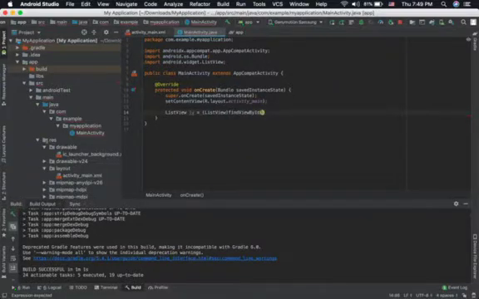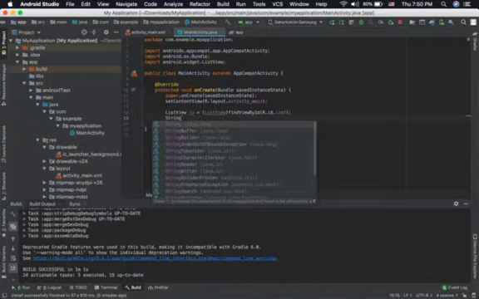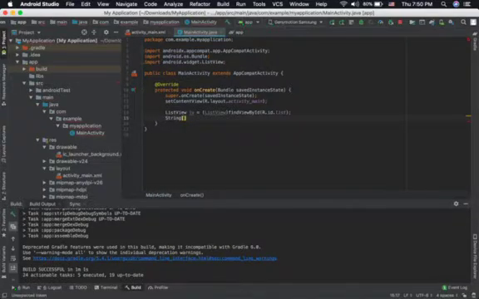Method call findViewById, list. Then we create a string array called student list.